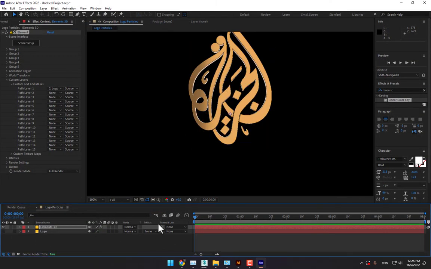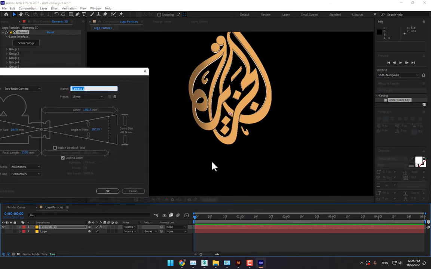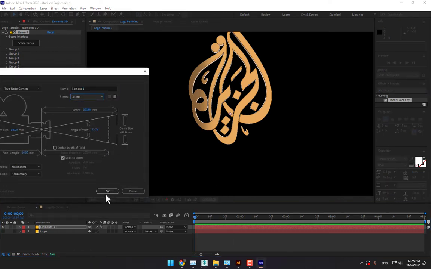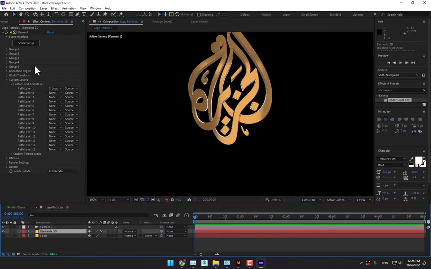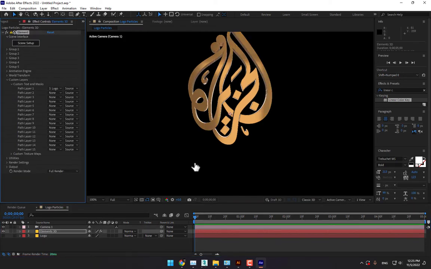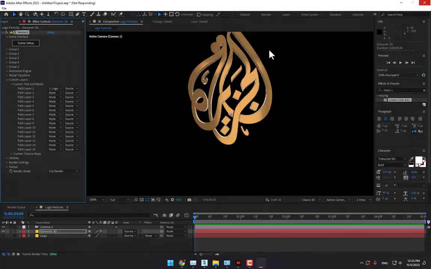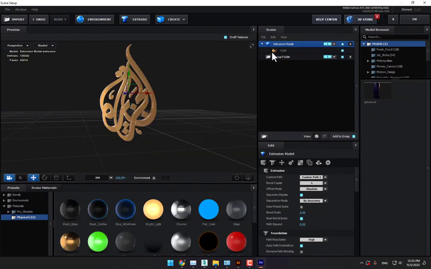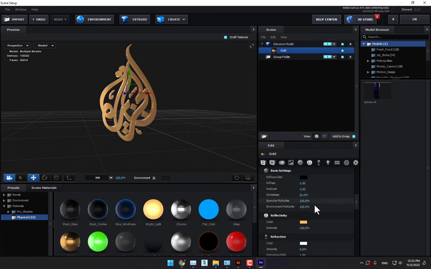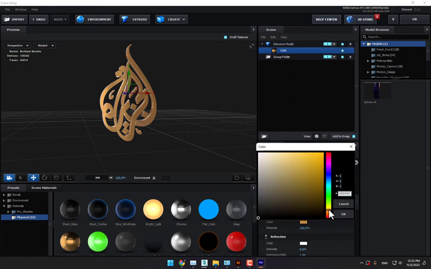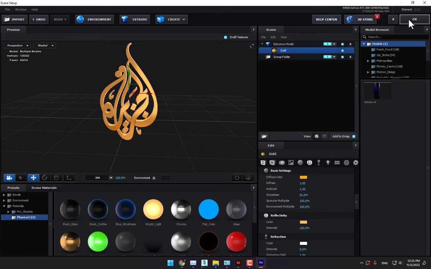Turn off the 2D logo and right click, create a new camera, 24mm, press OK. Go back to scene setup, change the logo color. Select the layer of the Element 3D, select the gold and change the material a little bit yellow and press OK again.